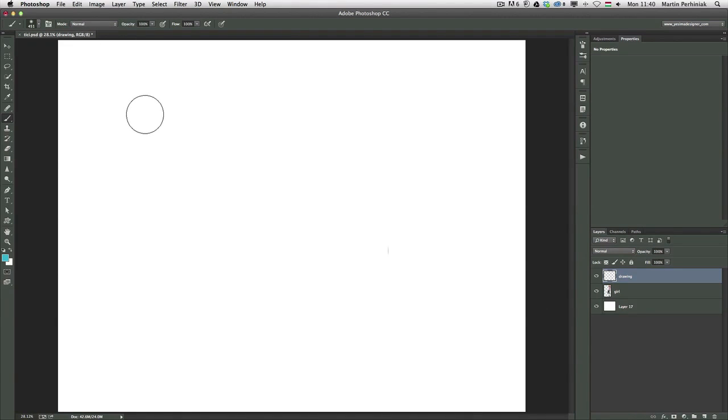Now, I already said that you can use the numbers on your keyboard to change the opacity and the flow, but you can also click on these words here in the control bar or options bar and click and drag left and right to change these values. That's also a fast way to change them. But let's see what they do. If I have both of them on 100%, then my brushstroke will look like this.